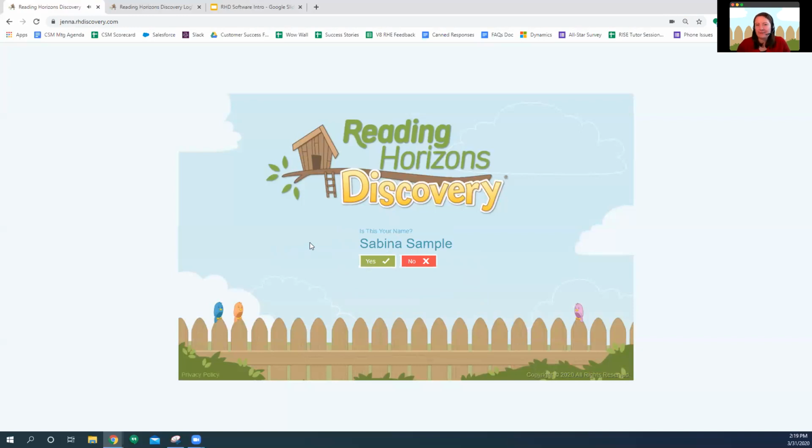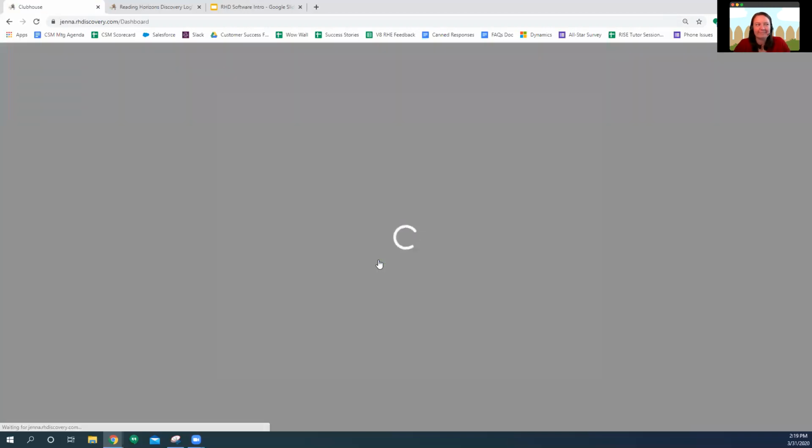And you can see the software is going to ask, is this your name? Not only do we give that in print, we give that verbally, because for students who are learning to read, we want them to have the option to hear instructions as well. So you'll see that often throughout the program where they're getting those instructions in multiple ways. So in this case, I'm going to say, yes, this is Sabina. Let's go ahead and log in together.